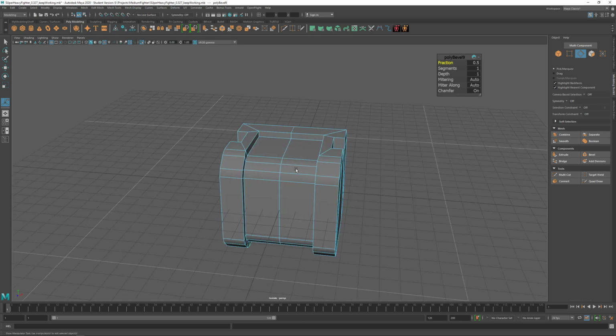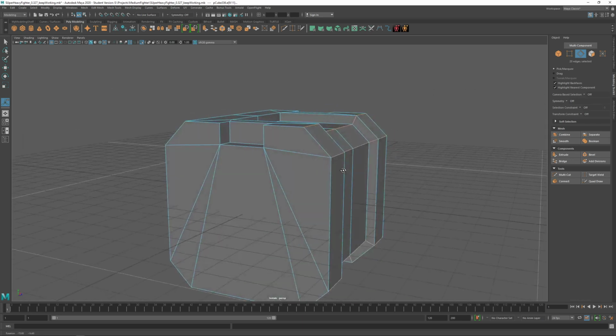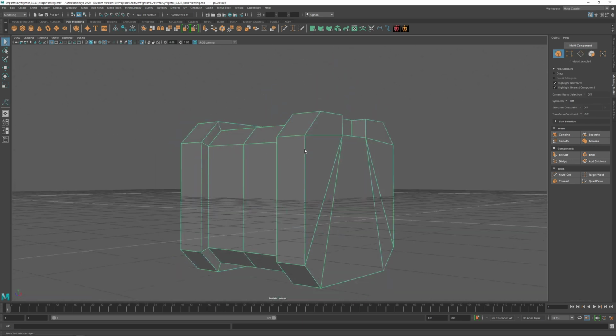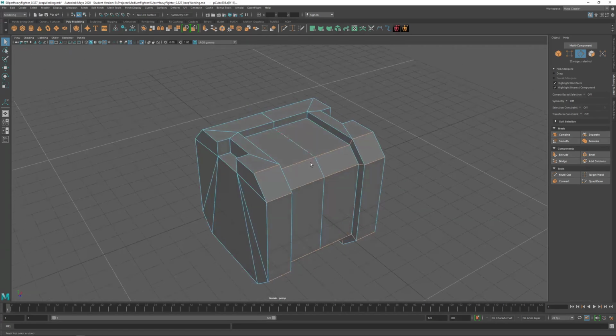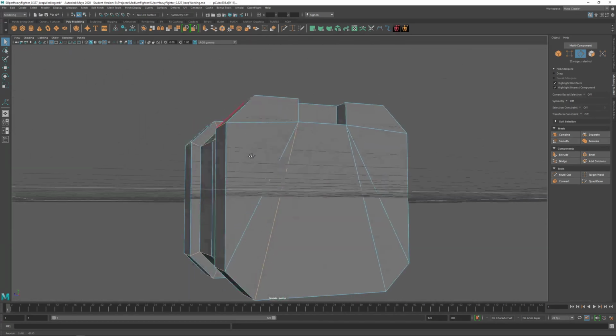This is just the autosave. Anyway, so I'm just going to go back. Right now, I said that I wanted to select these edges and bevel them, or make them look a bit more rounded.